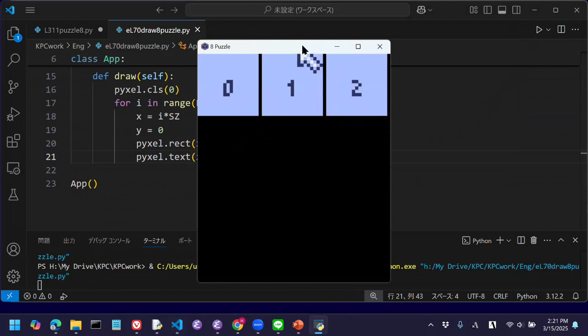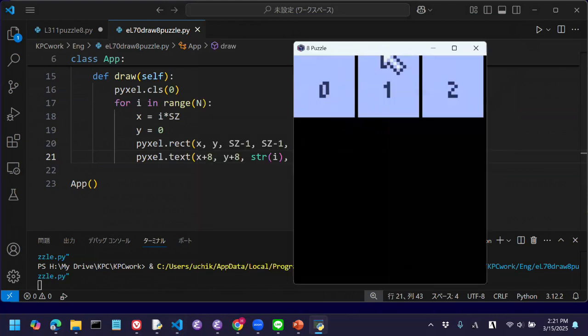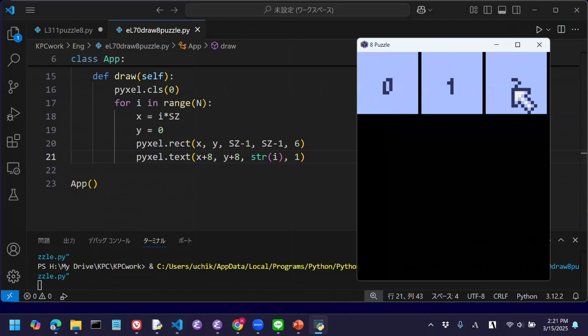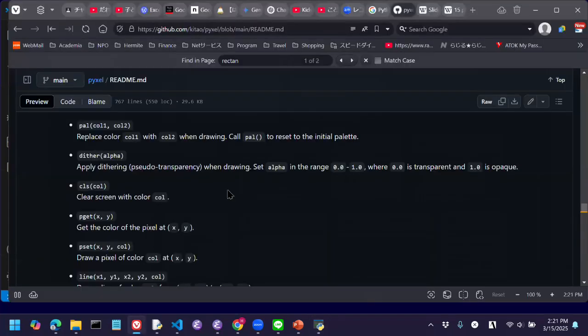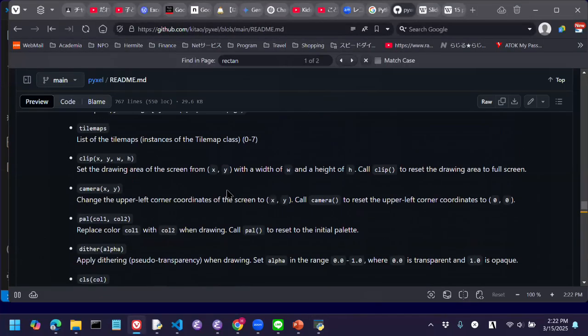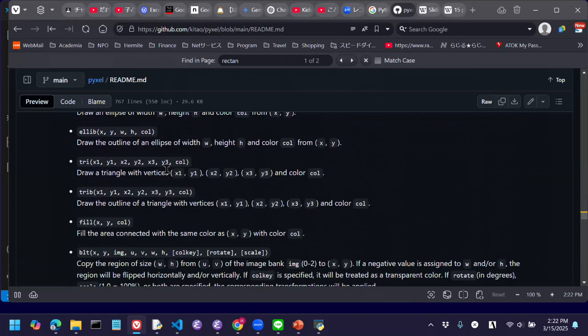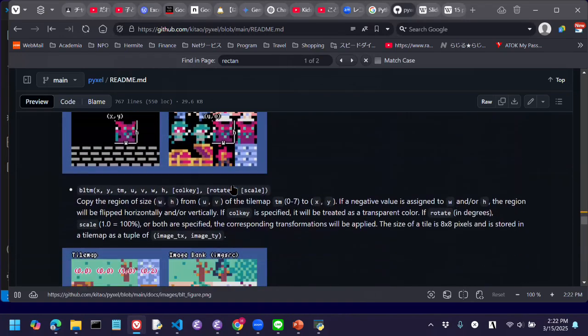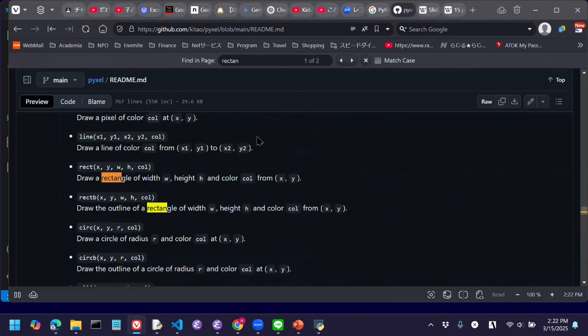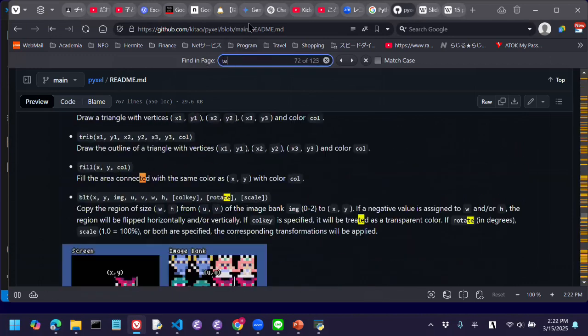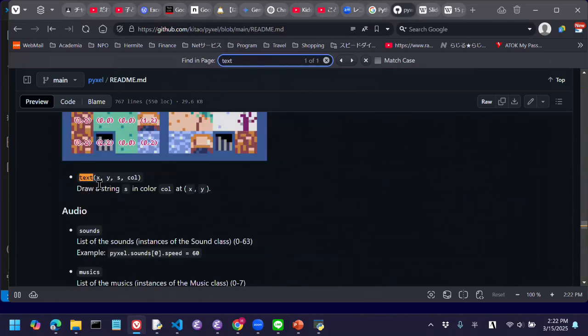Very good. So this shows how we can draw rectangles 3 times and also draw text using the text function. Here is rect, and I guess there's text here. So where's text? Okay, here: text, x, y coordinate, string s, and color.